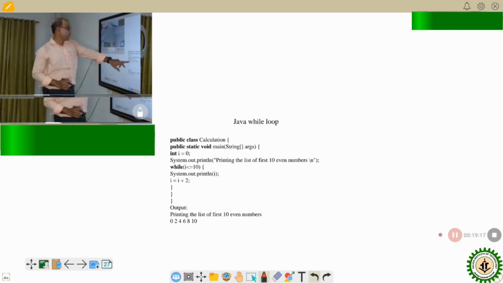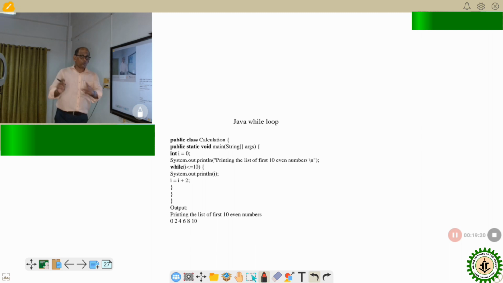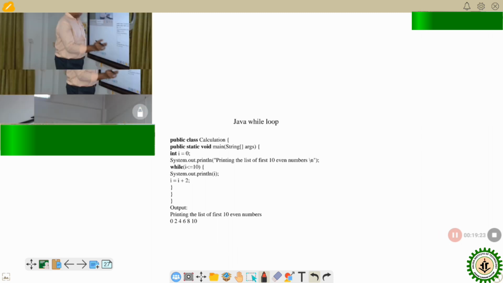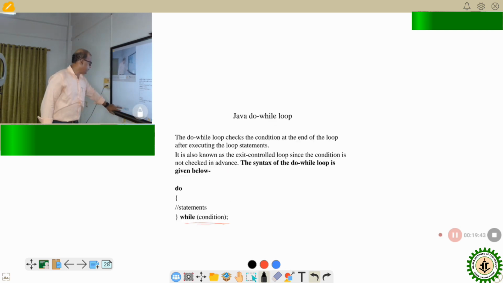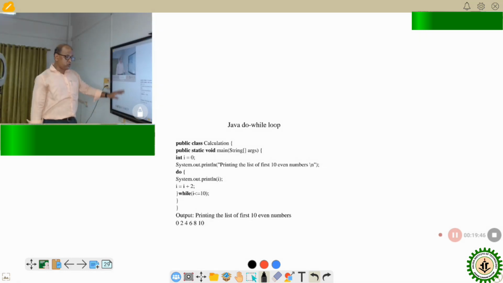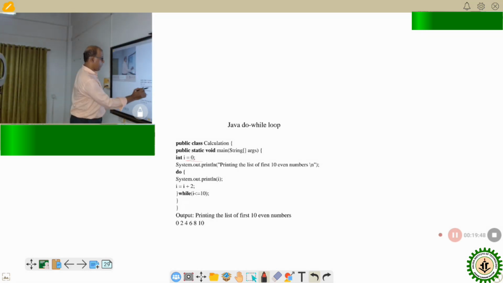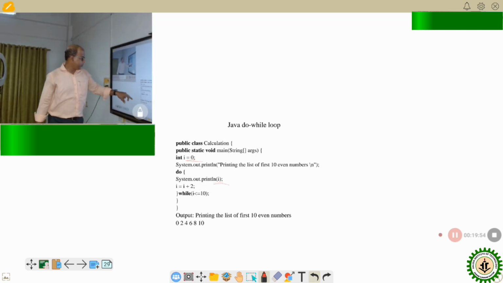This is first 0 to 10. The even numbers: how many even digits are there from 0 to 10? 2, 4, 6, 8 and 10. First even number, while i less than or equal to 10, this is my condition, then execute this statement. And in the do while loop, initially i equal to 0. First we print i, meaning 0, then execute i plus 2, then 2, 4, 6, 8 and 10.